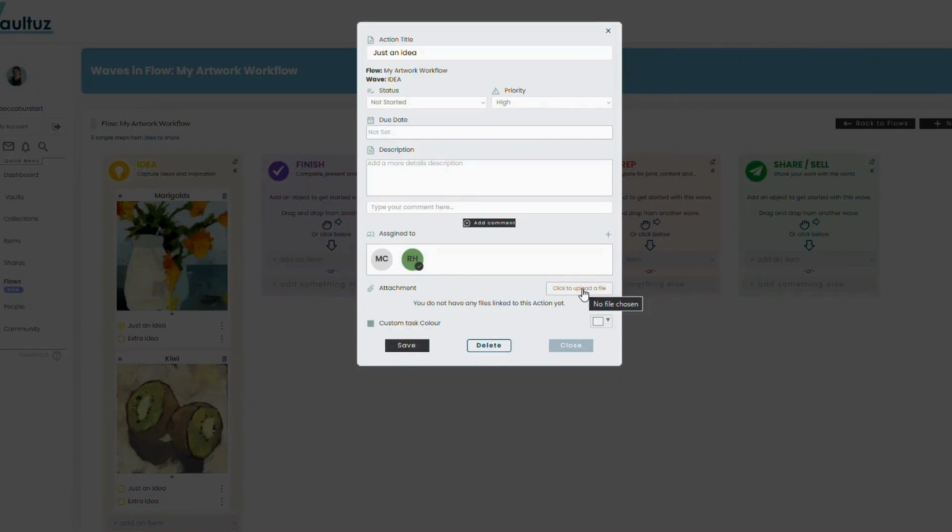If there's an attachment that you want to add to this action, you can do it here too. So a good example of that might be you've created a flow for workshops, and one of your waves contains an action that is create a workshop lesson plan. So you can add it in here too.